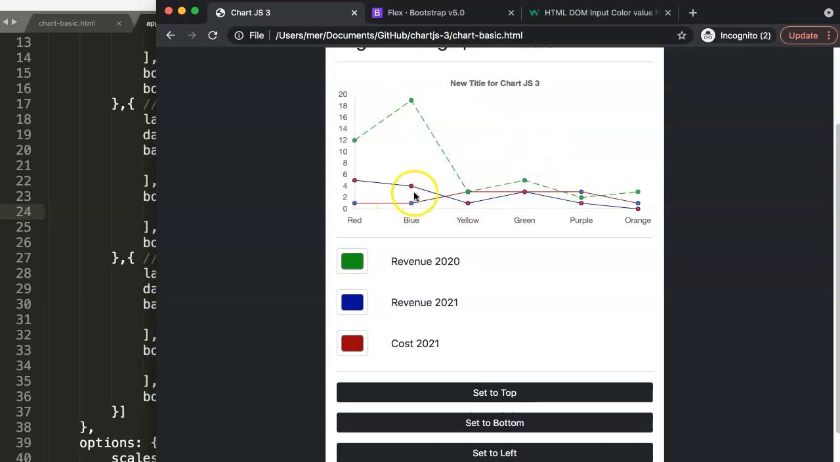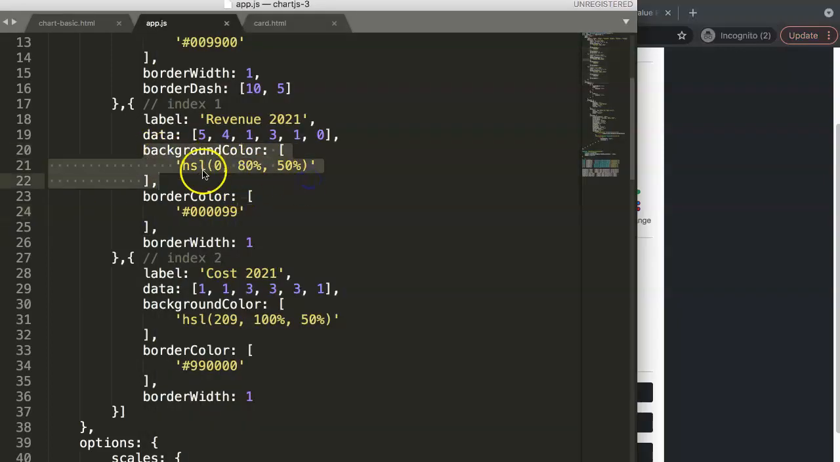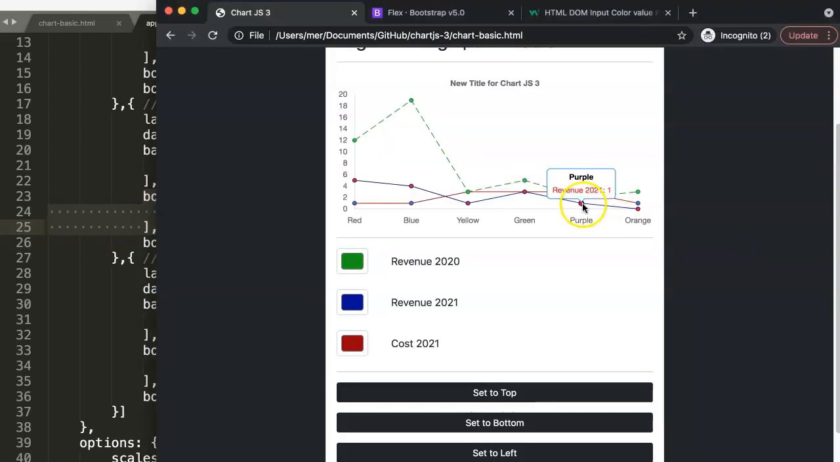As you can see, the color here, only the inner part is still the background color. As you can see, it's confusing now or conflicting with each other. That's why I recommend to always use the border color instead of the background color for a line chart. All right, so we have blue and everything. So this matches perfectly with this.